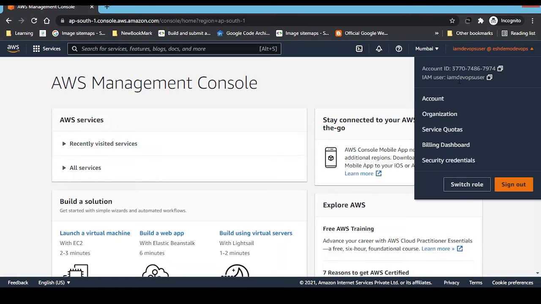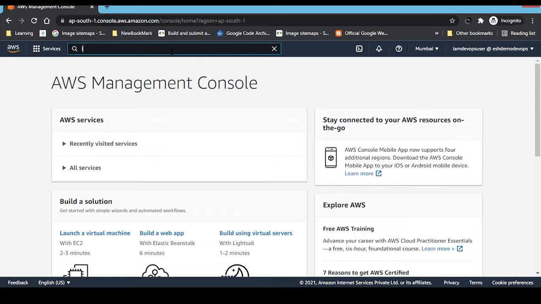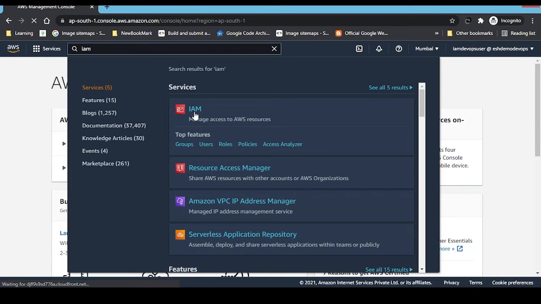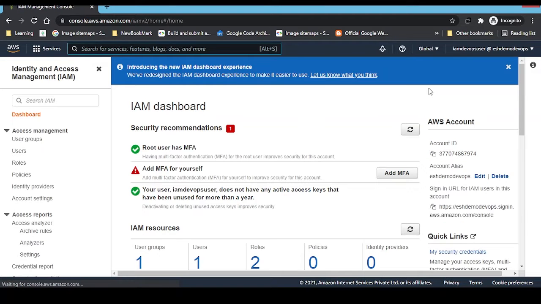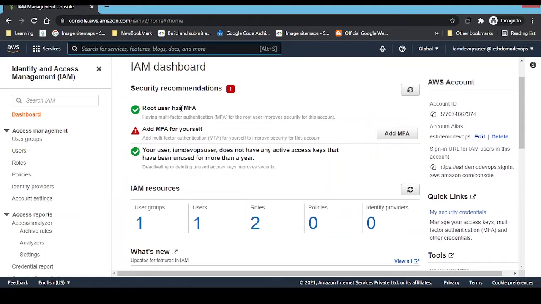Currently I am logged in with my IAM DevOps user which we created in the last video. So we just go to IAM and click on IAM. Once you log in for the first time, you will get this IAM dashboard, where you can already see one security recommendation with a red mark, saying to add multi-factor authentication for your user. So what exactly does multi-factor authentication do?